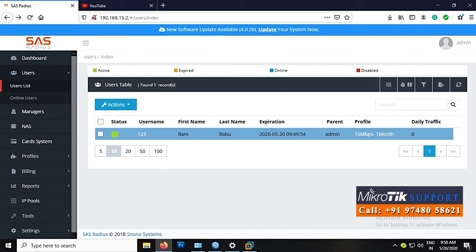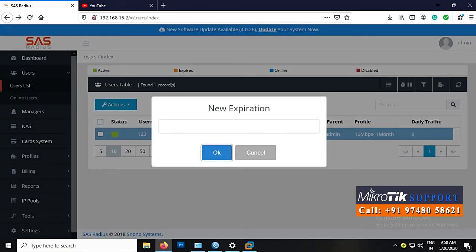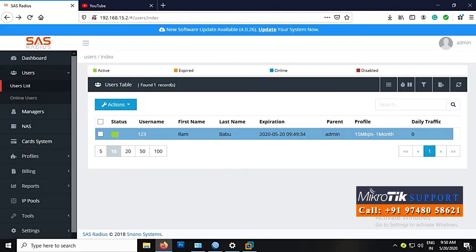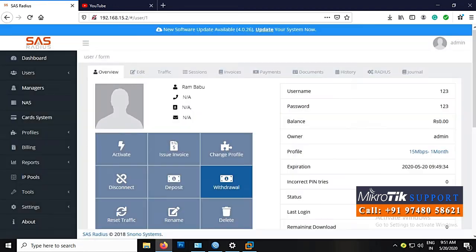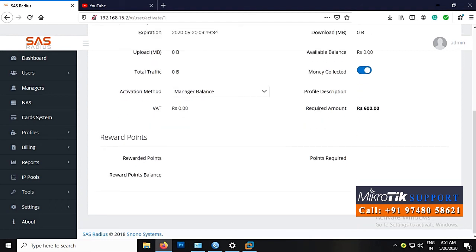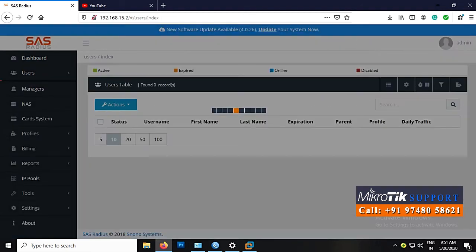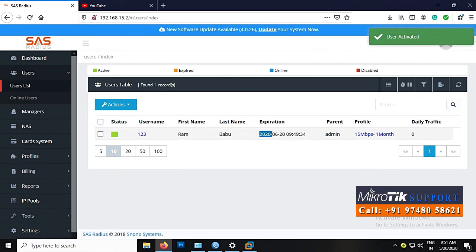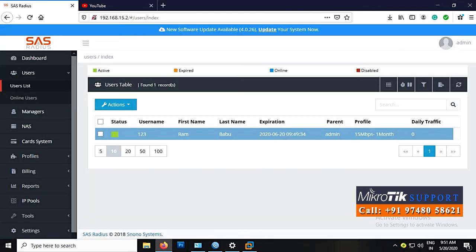Let's see the expired date. Expired date is today, and now we have to recharge it, right? To recharge it, we have to go to user, activate. Click on activate and see this date, today's date. Once I activate this, it will be increased by 1 month. Activate. See, increased by 1 month. So it will be valid for 1 month.